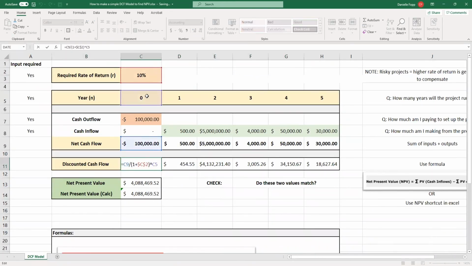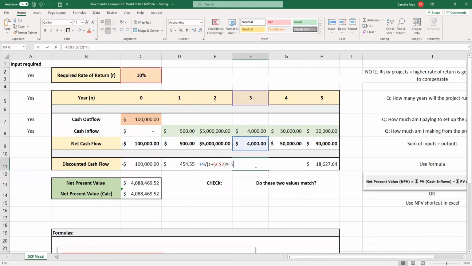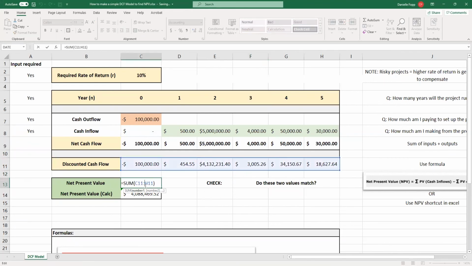Again, we need to make sure that this is an absolute reference, which is where we use these dollar signs. And then I simply dragged this formula across and it picks it up for each and every cell. Again, automatically calculates. Then I have net present value using the sum factor, which we've discussed in a previous video, and using the Excel NPV factor.